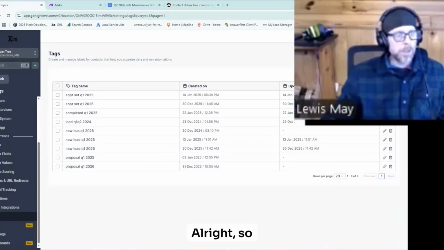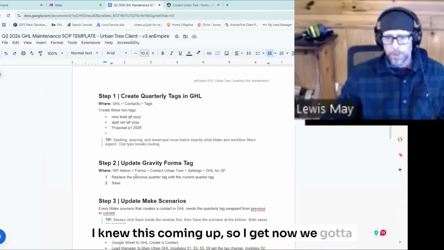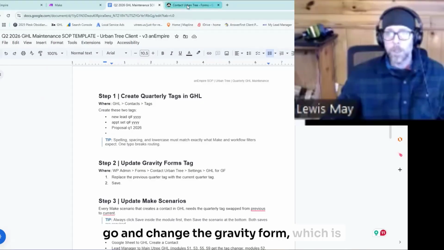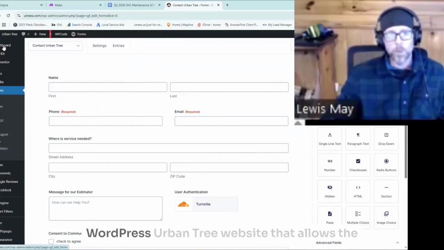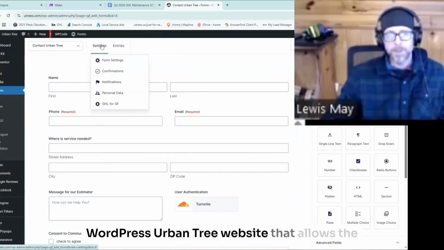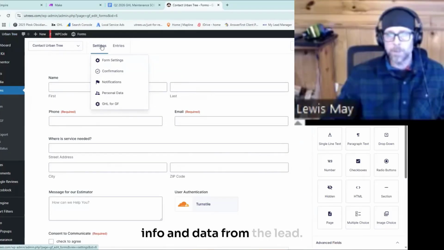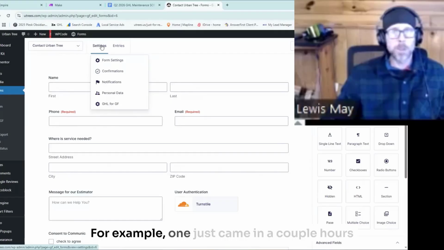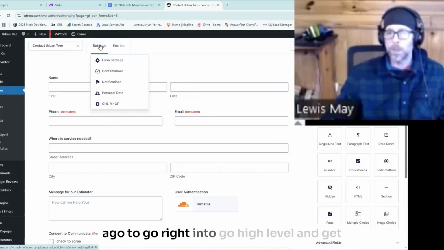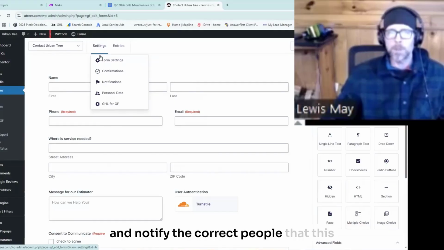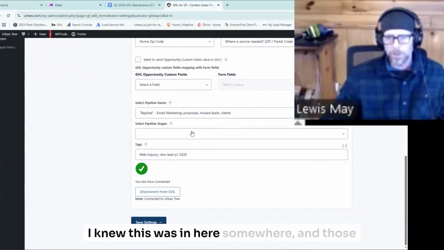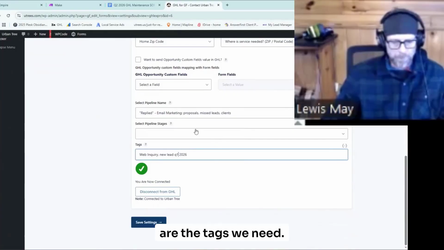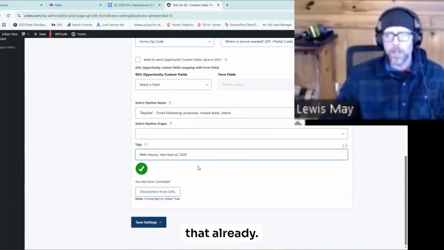All right, so I knew this was coming up, so now we have to go and change the Gravity Form, which is right here. This is the form. It's a plugin in our WordPress Urban Tree website that allows the info and data from the lead, for example one that just came in a couple of hours ago, to go right into Go High Level and notify the correct people that this person needs to get contacted about their request. Here it is. You can see where the things go in. I knew this was in here somewhere, and those are the tags we need. It would have built it if I hadn't done that already, but there it is.